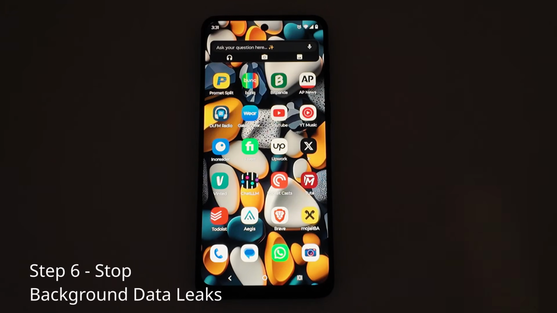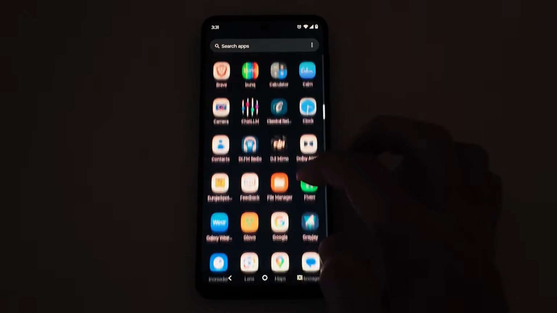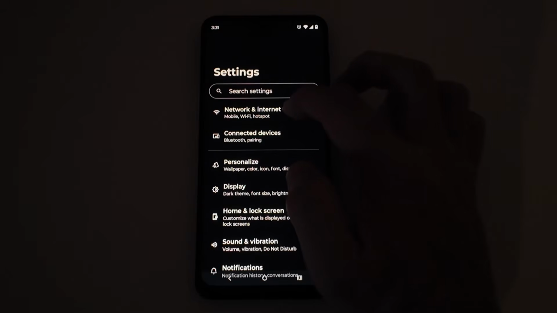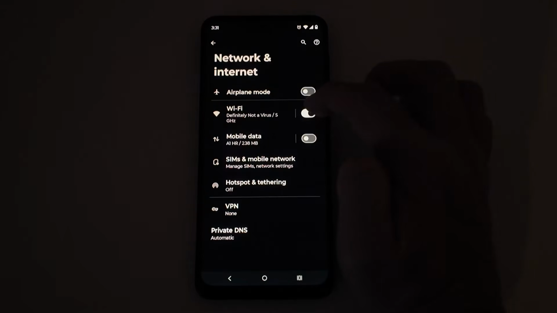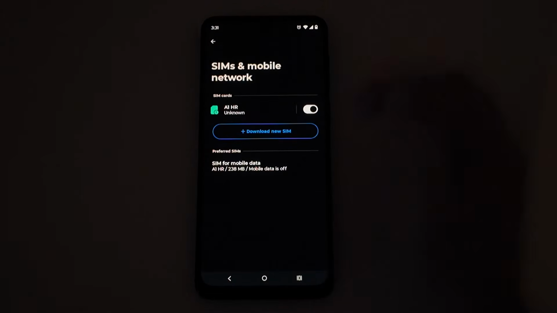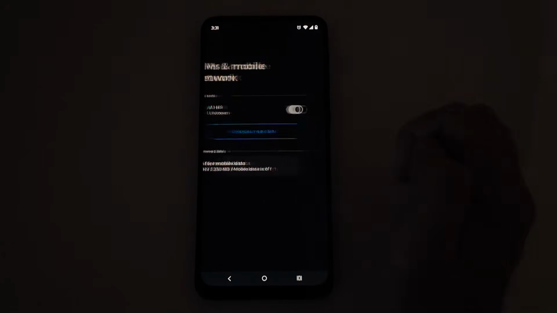Step six, we're going to stop background data leaks. To do this, we want to open up settings. From here you want to select network and internet. Then we want to select SIMs and mobile network, and I am going to select preferred SIM here.